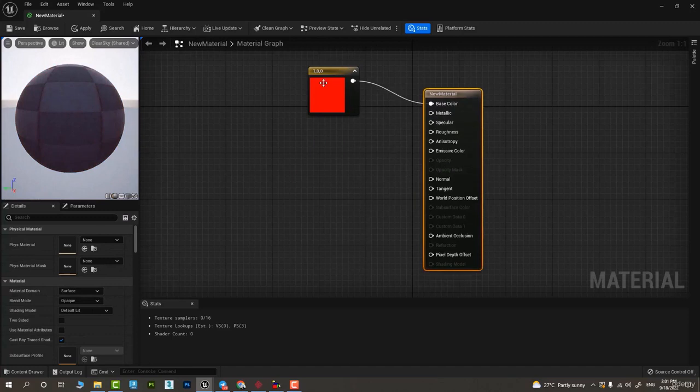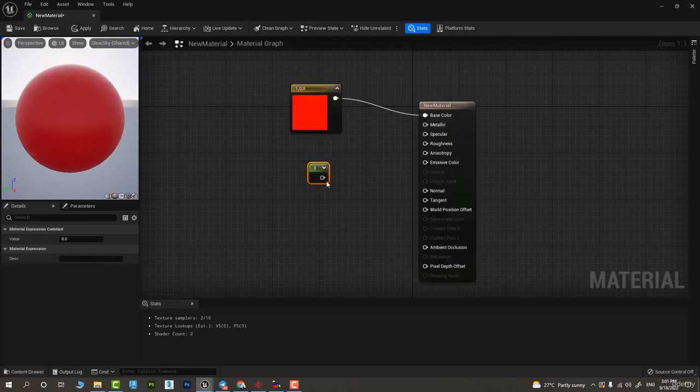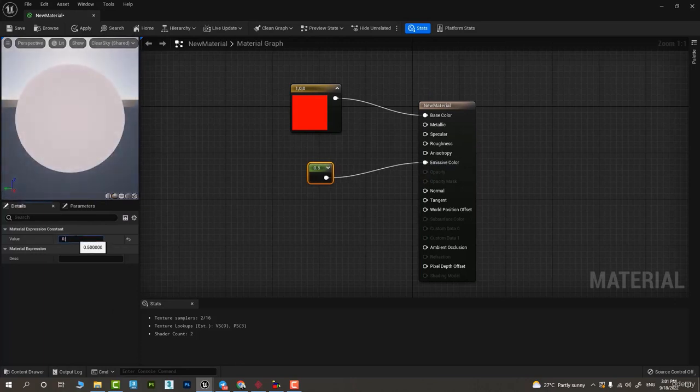So let me just delete these. And basically we use emissive color for materials that are supposed to have some kind of light in them. So I press down 1 on my keyboard and do a left click on my slate. I link this into my emissive color. Now I want to add a value, for example 0.5, and alternatively I can put it at 0.1 or 1, and you can see the differences.